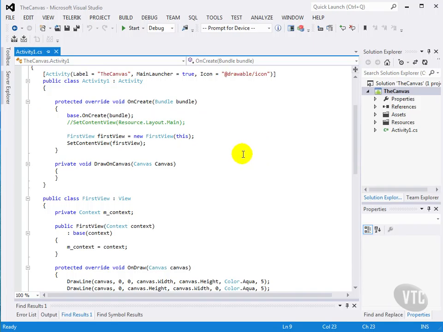Our activity is simply going to show a drawing exercise. And in this case, we've commented out the section that sets the content view to a resource, because we're not going to use a resource for our view. We're actually going to create our own view, and that's where our drawing code will reside. And we'll set the content view to that view.